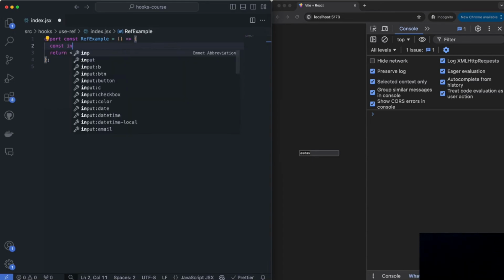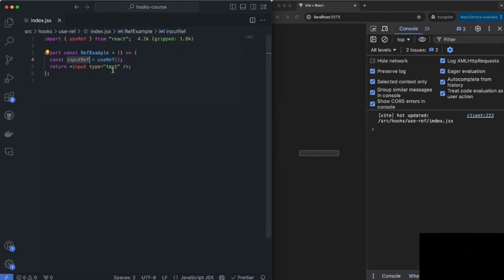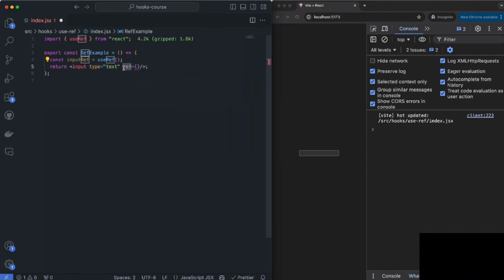You can create a reference to this input, let's call it inputRef, and then set it equal to the useRef hook. Now, this useRef hook will allow us to make a direct reference to an HTML element. In this case, it will be the input. So we can come over here and set this as the reference by passing in a ref property, and then setting it equal to our inputRef.